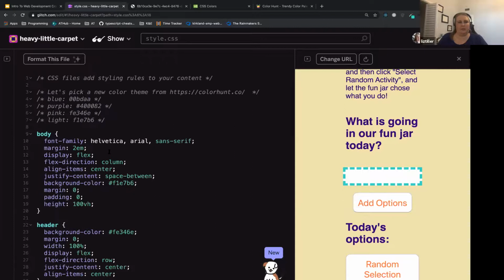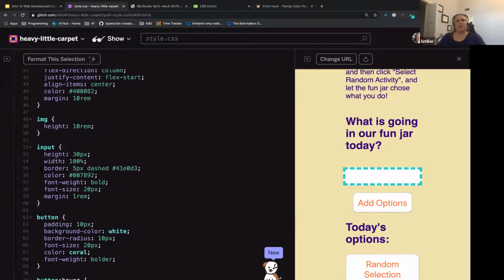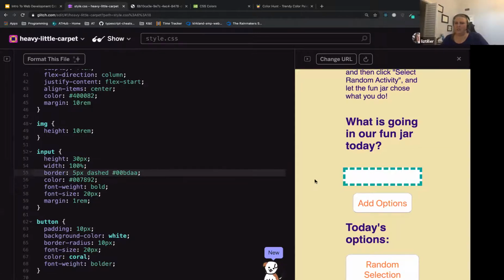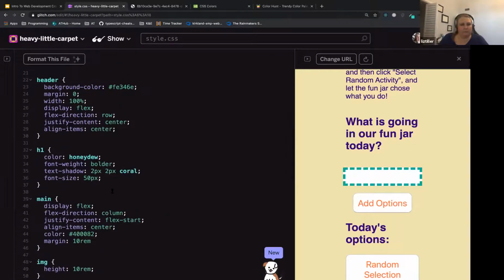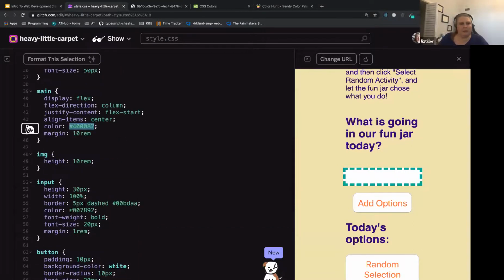Let's do this blue. We're going down to our input, so I can add a border. I've added a 5-pixel width border. I've said I want it to be dashed. And now I'm adding this blue, so it's a slightly different blue. And I'm going to make that purple. That is my color here. I'm going to make it the color of the input. So when I put in test, okay, it's all purple.